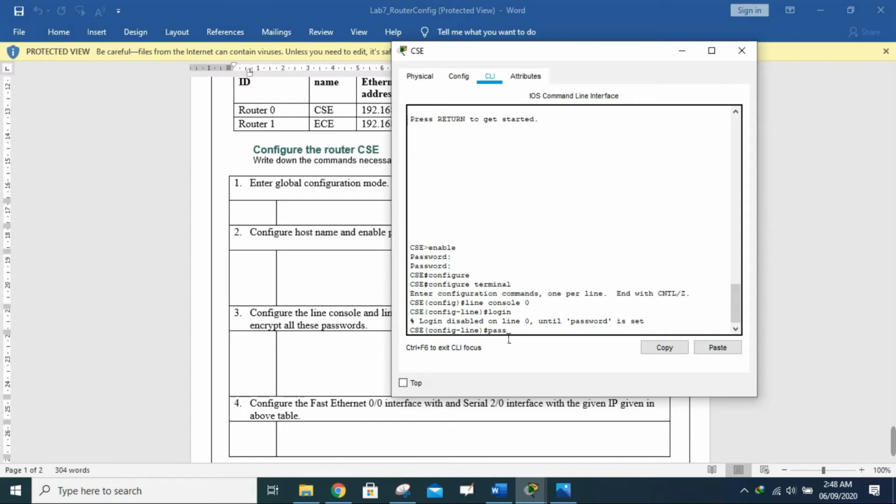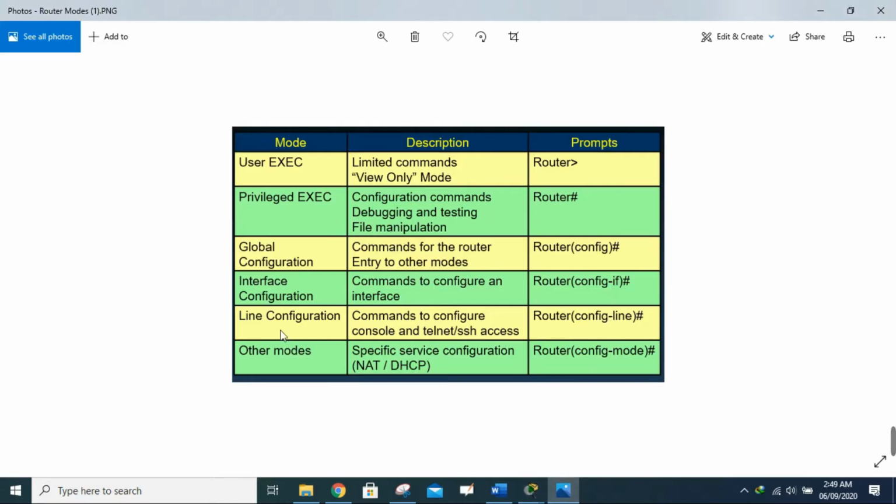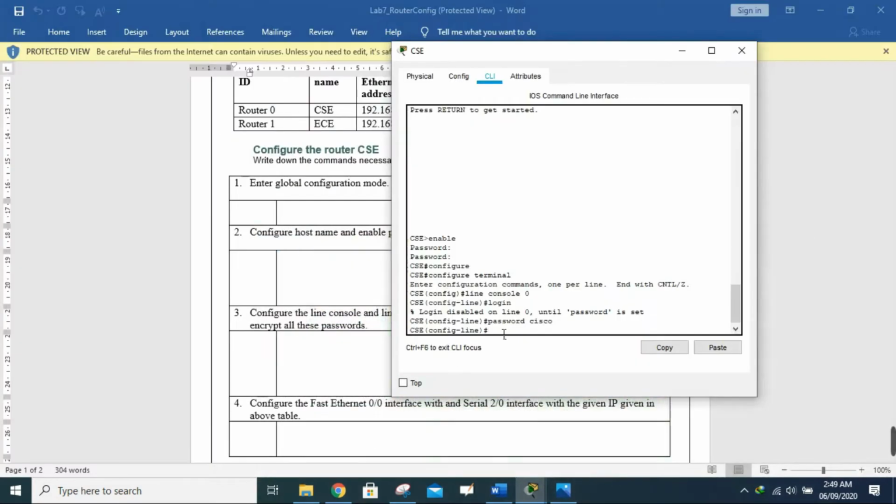So the password was Cisco. The question told me that the password would be Cisco, so I'll just write the command like this, password space then Cisco. All right, so that's it, the password has been set. And you'll also see that I'm now in a different configuration. Okay, so when I wrote the line console 0, it took me to a different mode, config-line. So this is known as the line configuration mode. All right, so I'm in a different mode right now, and I set up a password which is Cisco.